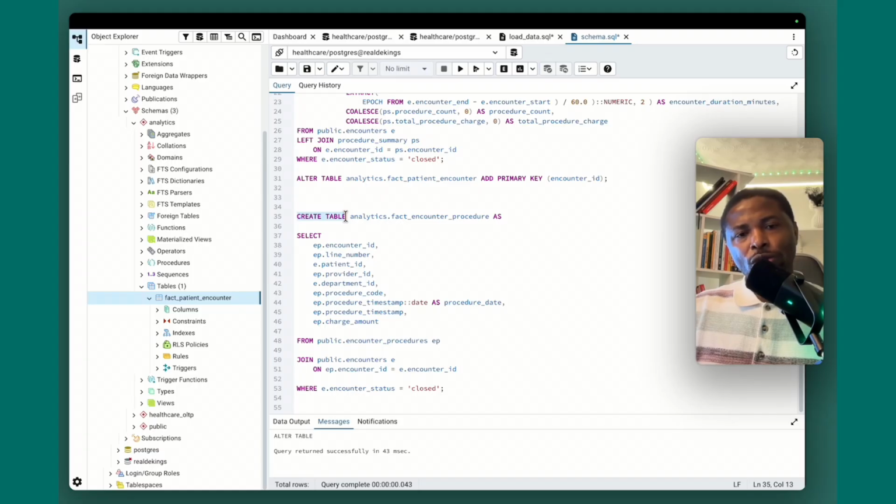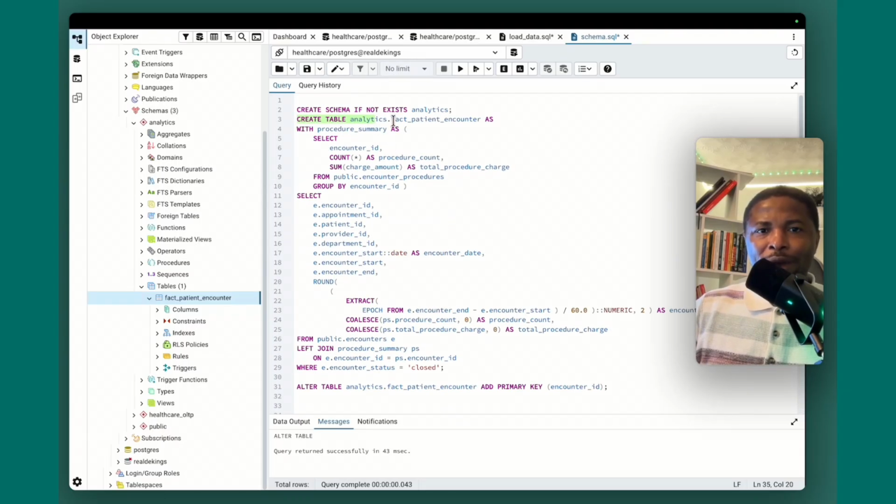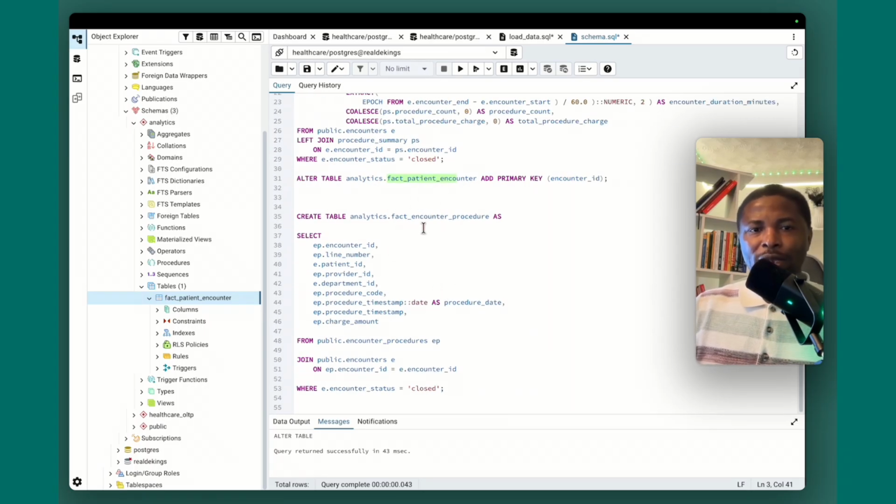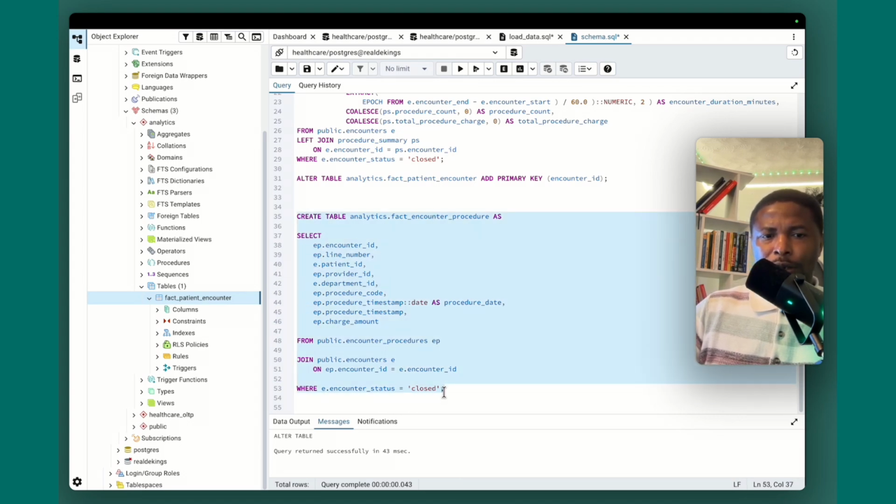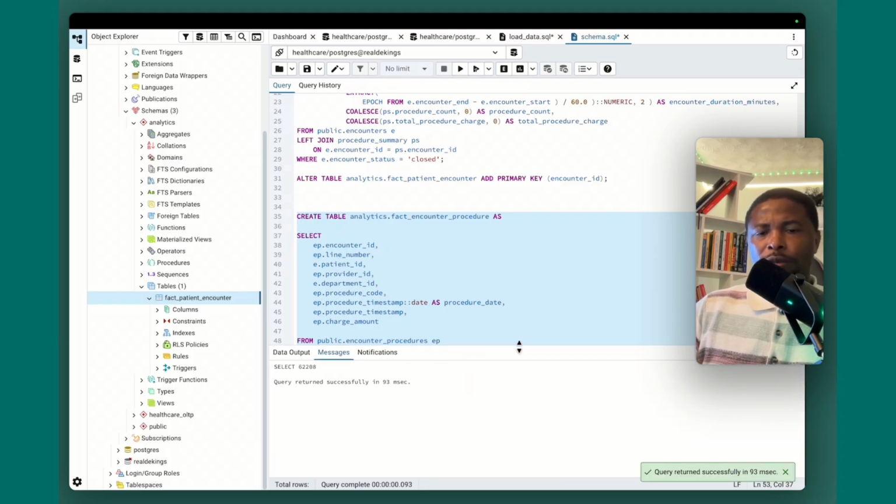We don't need to create the schema. We'll create a table. I will name it FAT Encounter Procedure. Notice the first one, we named it FAT Patient Encounter. This is the FAT Encounter Procedure. And to be honest, you choose what you will name it. And this needs to be descriptive, consistent with what the business unit wants. I am going to run this. And yeah, it ran successfully.